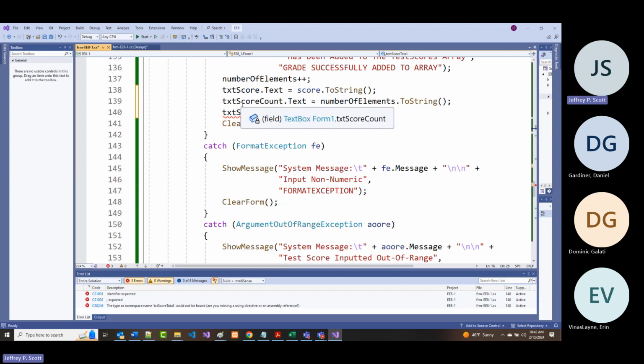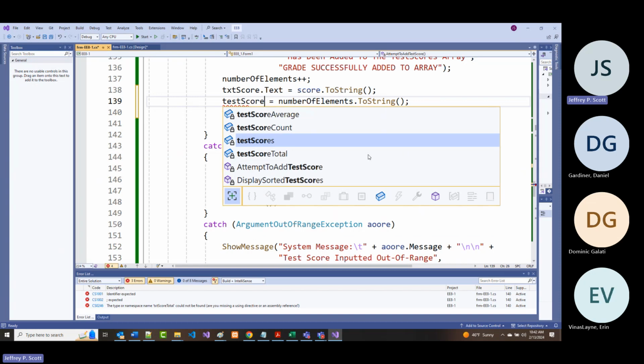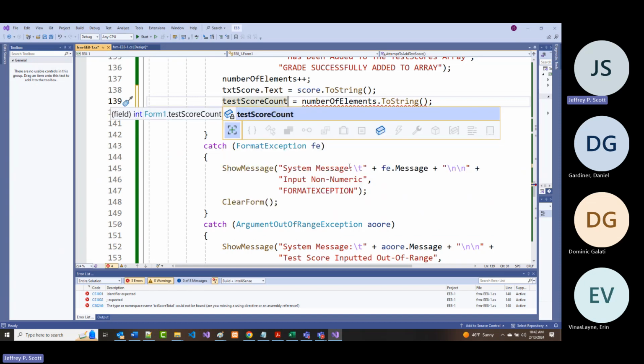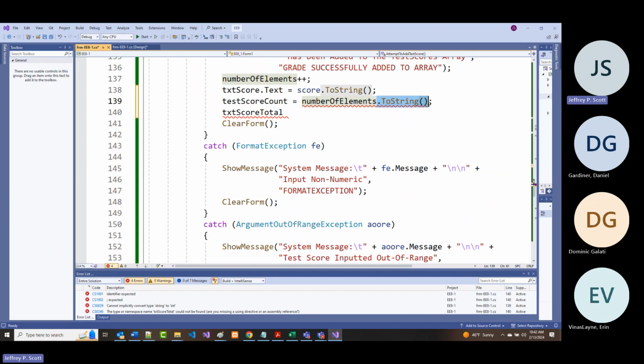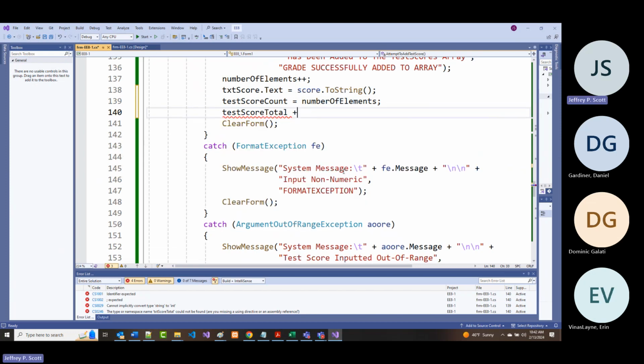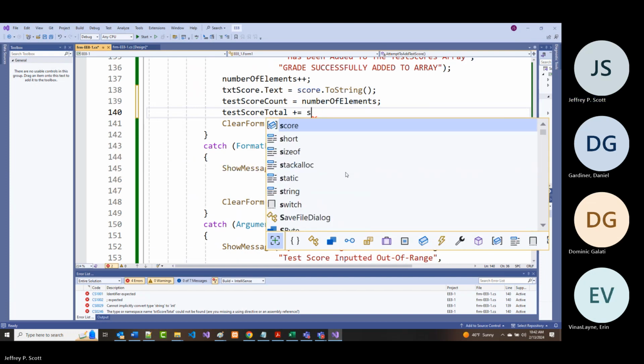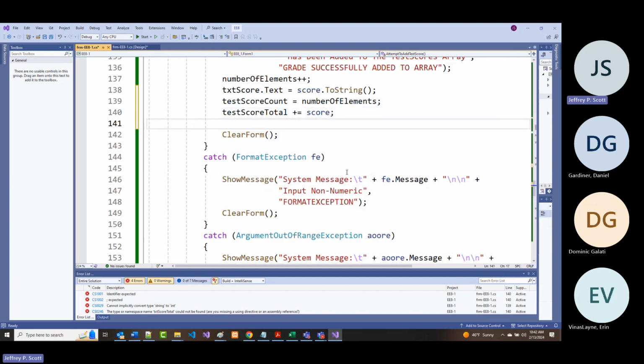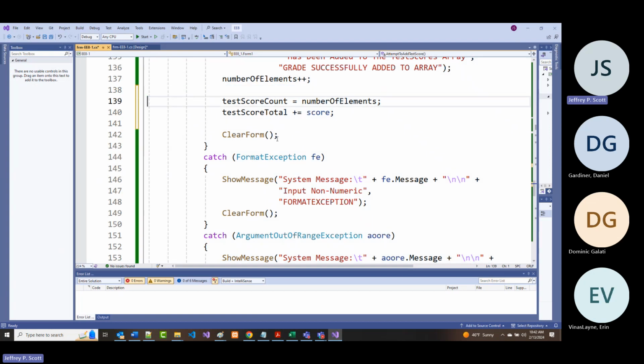So this should be test score count is equal to the number of elements. Test score total plus equal our score. All right, now we can fill in those. This is already here. We've already got a test score in there, so we don't have to do that again.